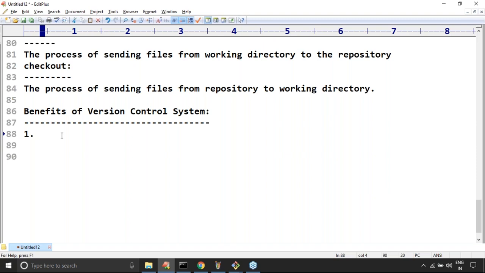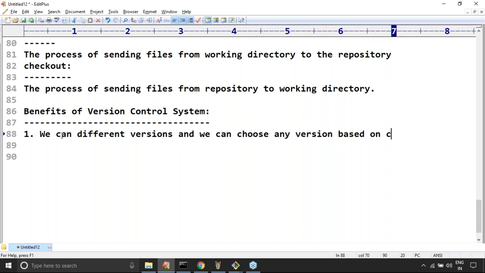We can maintain different versions or not? Can you please confirm? We can maintain different versions, and we can choose any version based on client requirement. Okay. Now next, with every version or commit, we can maintain metadata.